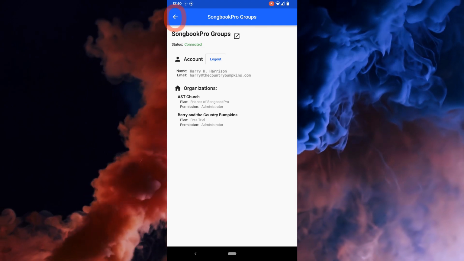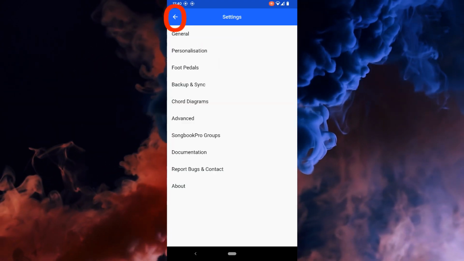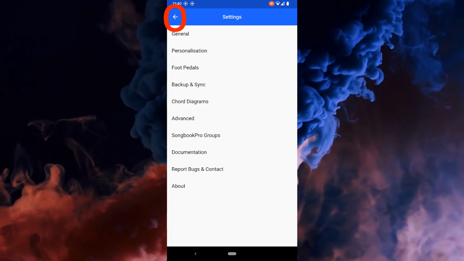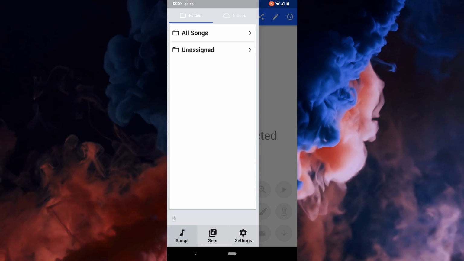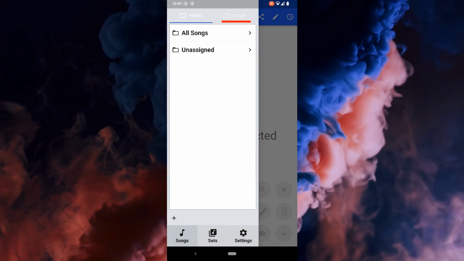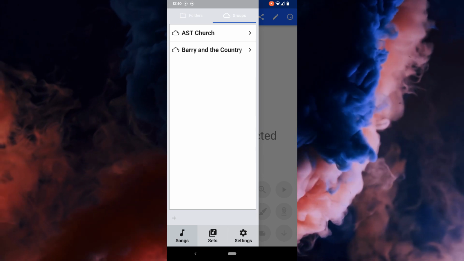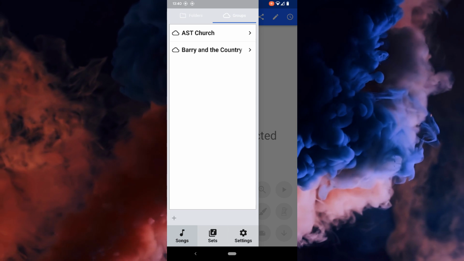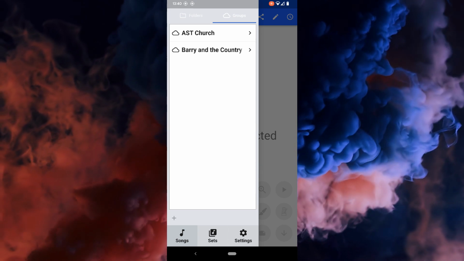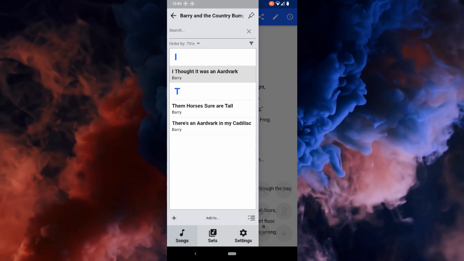Now I'm going to press the back icon in the top left, once to go back to the settings page, and once more to go back to the song list. Now if I look at the top of the song list, I can see a new Groups tab. If we click it, we can see a list of the SongbookPro Groups organisations that we're part of, including Barry and the Country Bumpkins.